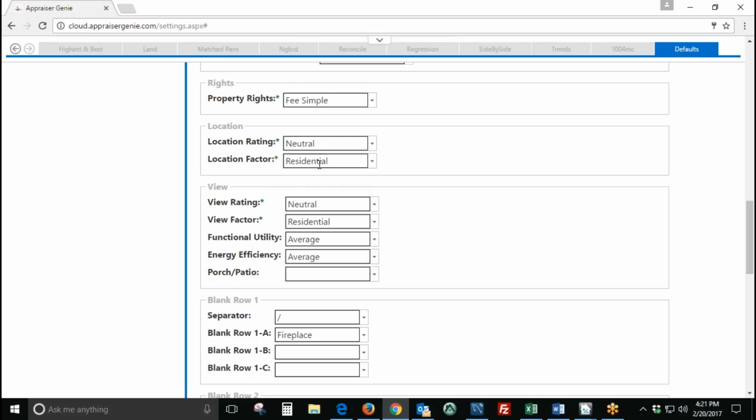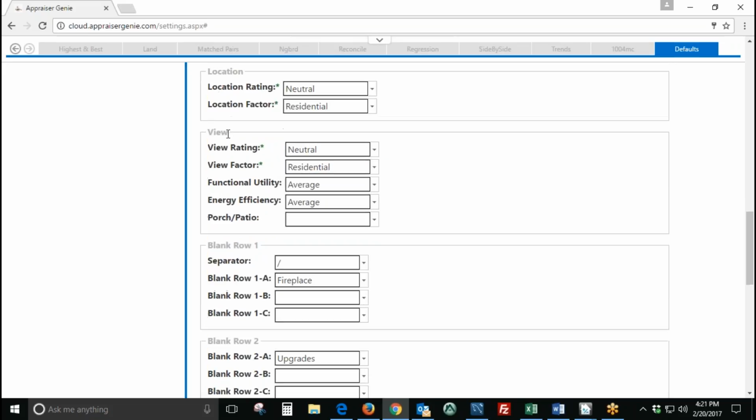Most people just leave neutral residential, but if your MLS does provide it, it'll overwrite this and it will put whatever the MLS actually gave us. Same thing with view. The view rating, view factor, functional utility. You can choose from a drop-down box here, or if you prefer to put something maybe like this, whatever you want, you can type over it and that's what's going to show up in your grid for functional utility. Same thing for energy efficiency. You can use what we have here. If you prefer to write your own acronym or verbiage or whatnot, you can type over it here.